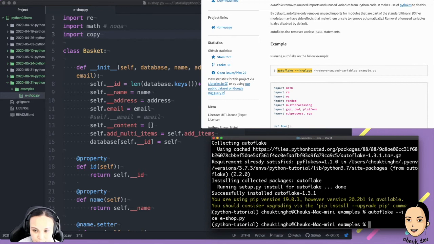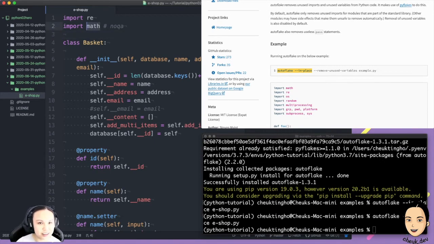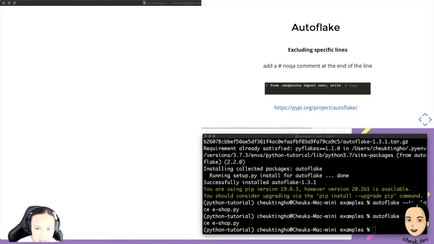So let's run autoflake in place again, and yes, it kept the math import and removed copy. So it works just like what you want it to. It's a tiny little tool, but it's convenient. And it's one of the linters that you may consider putting in your suites, where you do the testing and then linting and all this. So you may use autoflake as well. This is very straightforward.